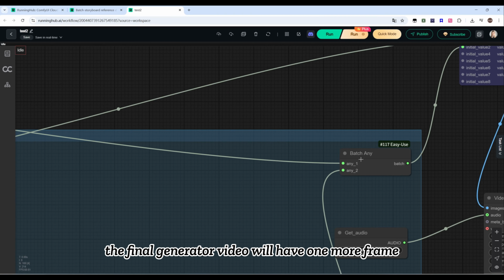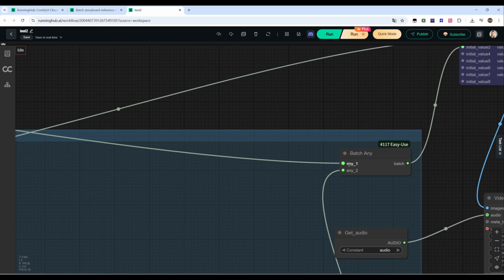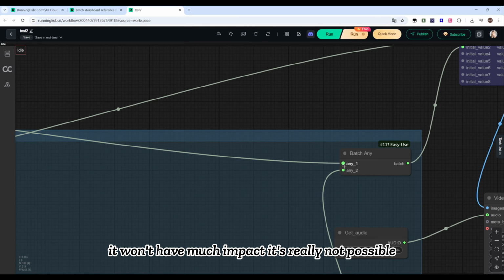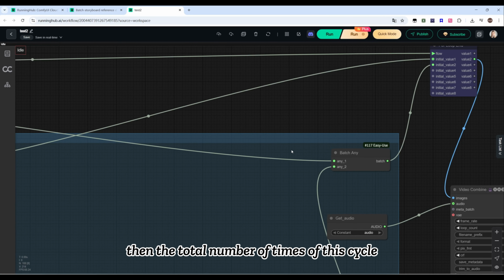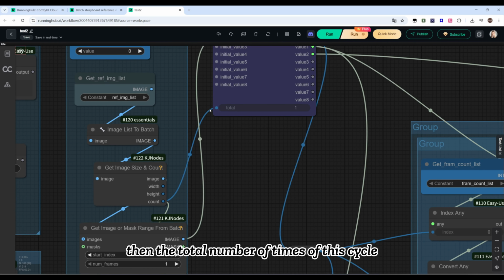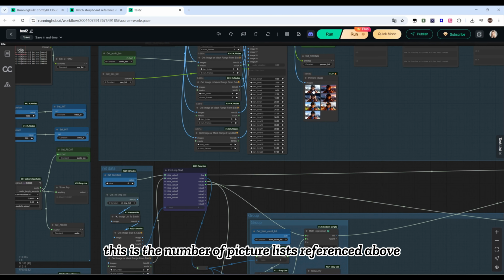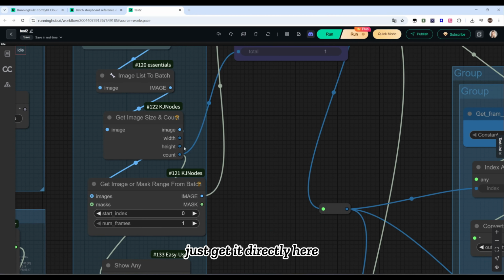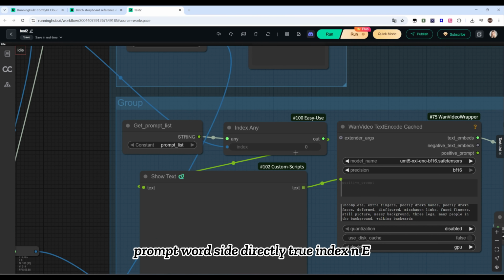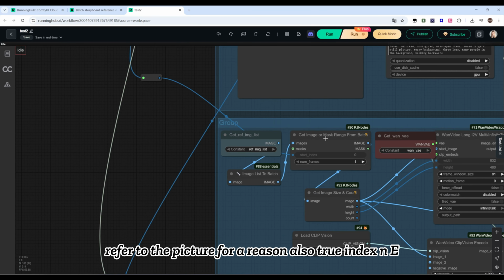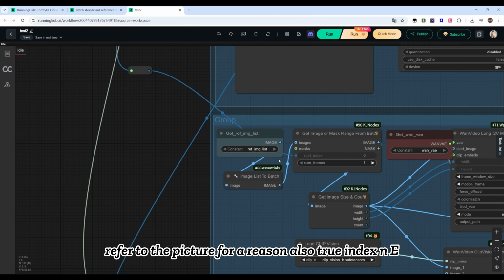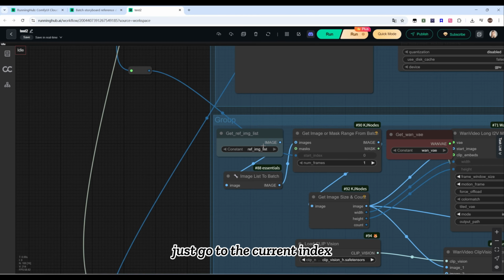The final generated video will have 1 more frame. It won't have much impact. It's really not possible to avoid, so it's okay to leave it in the end. I won't deal with it here. Little impact. Then the total number of times of this cycle is the number of picture lists referenced above. Just get it directly here. On the prompt word side, directly go through index any. Just go to the current index. Refer to the picture for the same reason, also through index any. Just go to the current index.